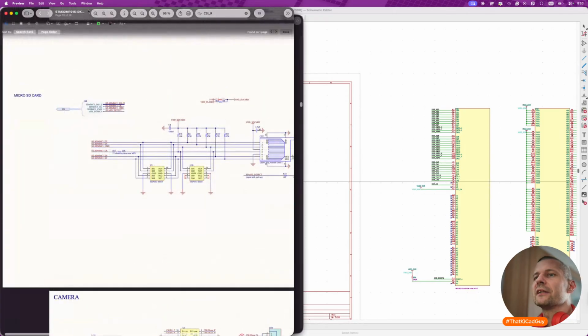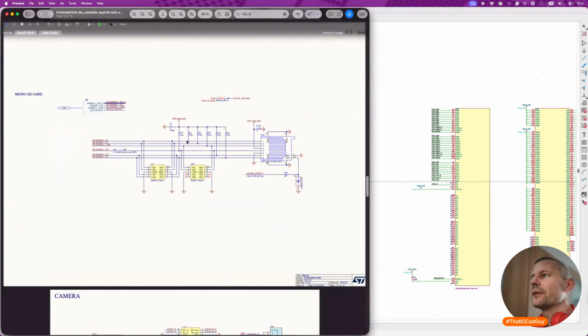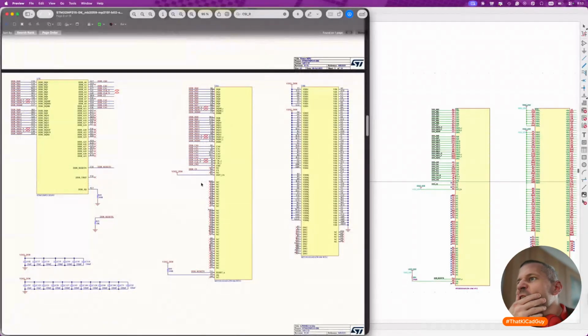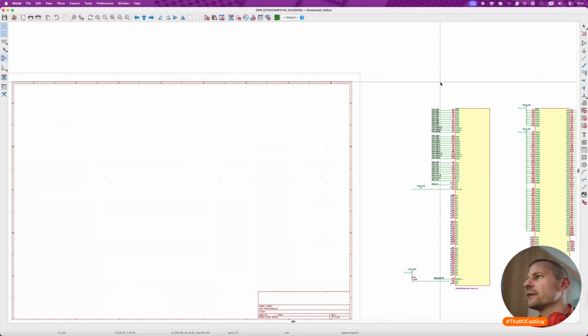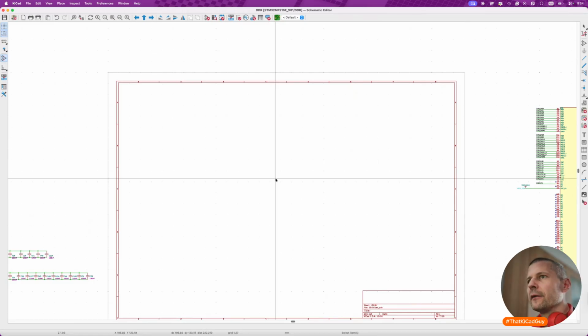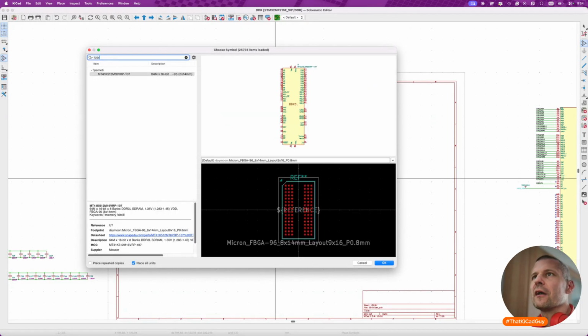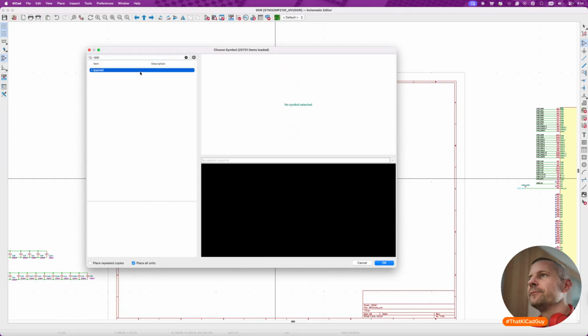Okay, let's check the schematic, the design kit schematic. Here are the DDR symbols, both data/address and power, plus their decoupling capacitors. Okay, so let's work on it. We have our DDR memory. It's DDR, this one.